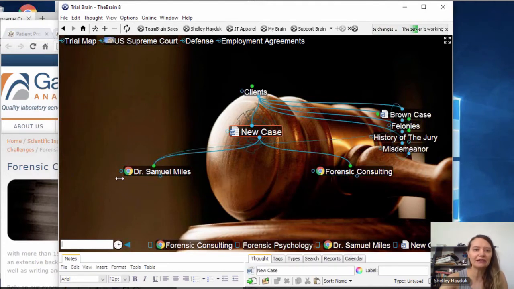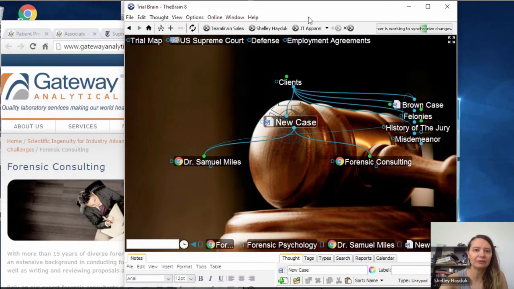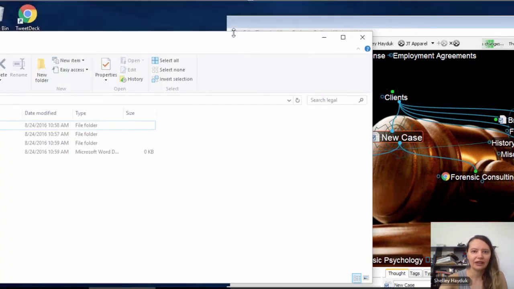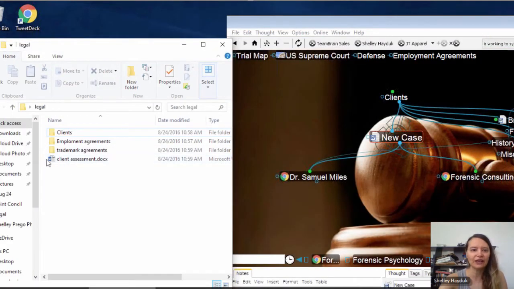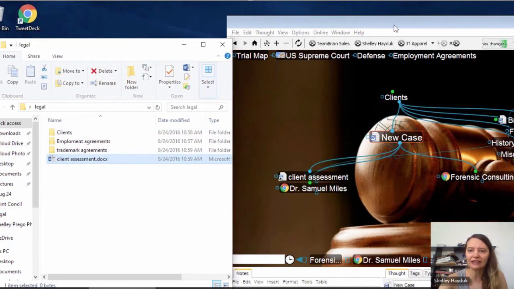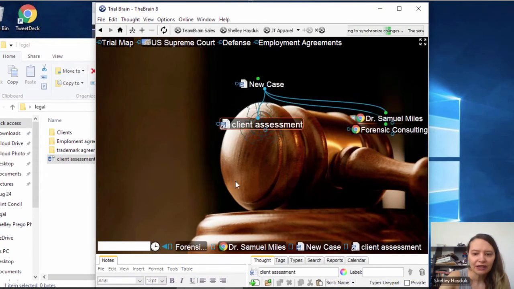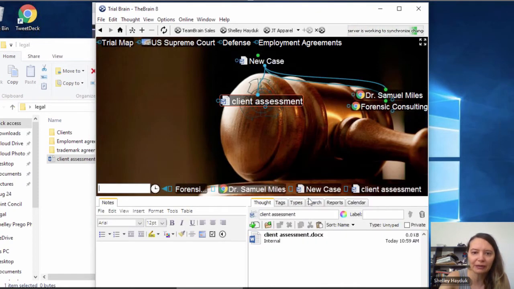There's also a case assessment that I have on my desktop. So I want to add that information in my brain. Let me minimize some of these areas. I've got a legal folder on my desktop here. And what I'm going to do is add the client assessment for this new case. I simply drag this Word document and drop it in my new case section. What that does is make a shortcut to where that file needs to go, and I can activate that, and it'll show me in the Thought tab the path area, and I can move this into the brain or copy it. Maybe in this case I'll copy it.